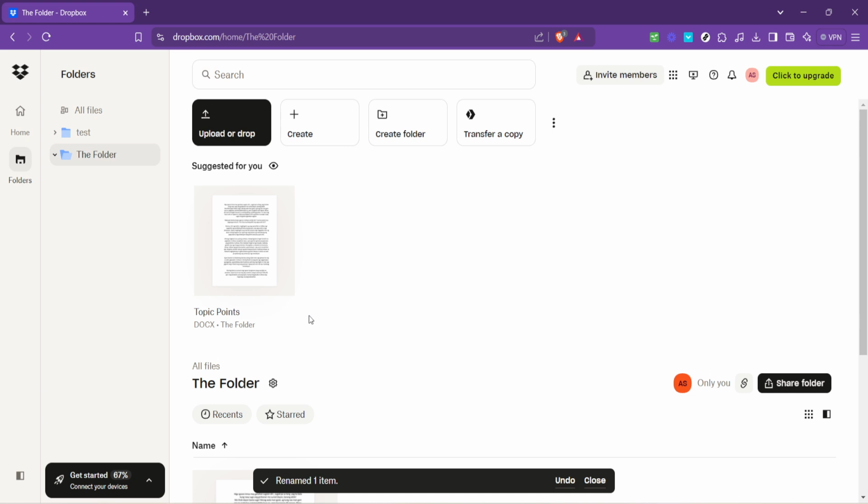You've successfully renamed a folder in Dropbox, helping you keep your digital space organized and tailored to your needs. Remember, staying organized in your cloud storage not only saves you time when searching for files, but also makes collaboration with others more straightforward. Everyone appreciates a well-organized Dropbox after all.